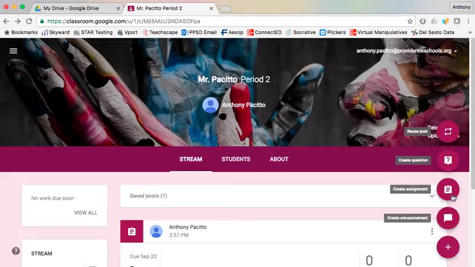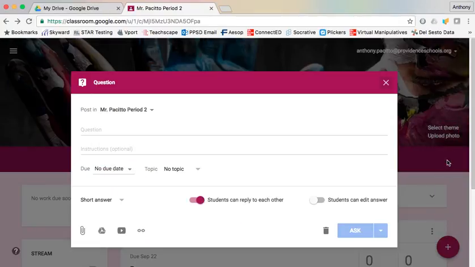Creating a question is similar to an announcement and assignment. Ask the question, provide instructions, and decide if you want students to be able to reply to each other. This question can be a short answer or multiple choice.